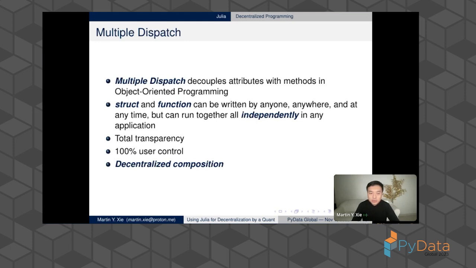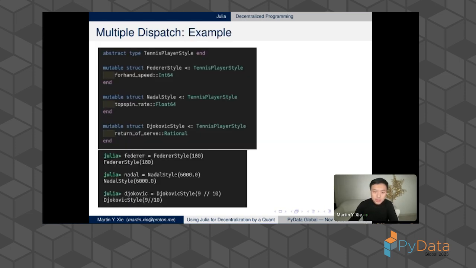You can use struct, which corresponds to attributes, and function, which corresponds to methods, written by anyone, anywhere, at any time. But they can be run together or independently in any application. Okay, and this allows total transparency and full user control, and it lays the foundation for decentralized composition as well. I'm going to illustrate this with an example.